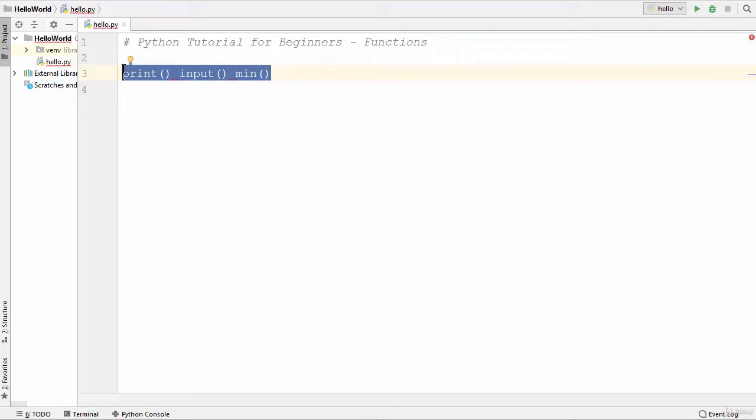Now let's see how we can define a function. To define a function, you use the keyword def and then you give the name of the function. After the name of the function you give these parentheses and you provide a number of arguments or parameters. So for example, arg1, arg2, arg3, and so on. You can give any number of arguments to your function.